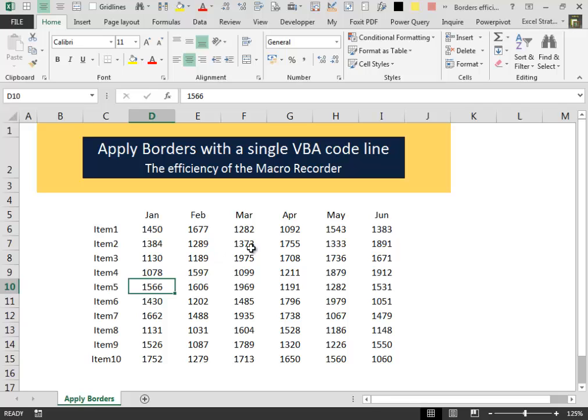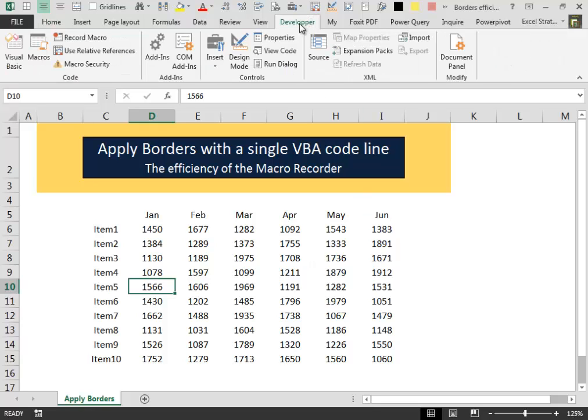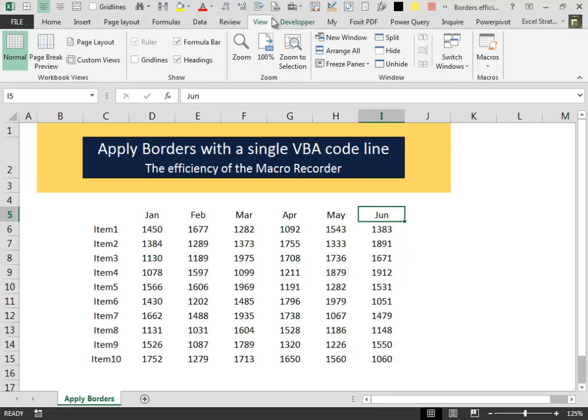First of all, we need to identify the methods of activating the macro recorder. The first one is to go into the developer tab and identify the record macro icon and press it. The second one is to go into view tab, macros button, sub menu, and then record macro. The most used method is to go into the status bar and click the record macro icon.